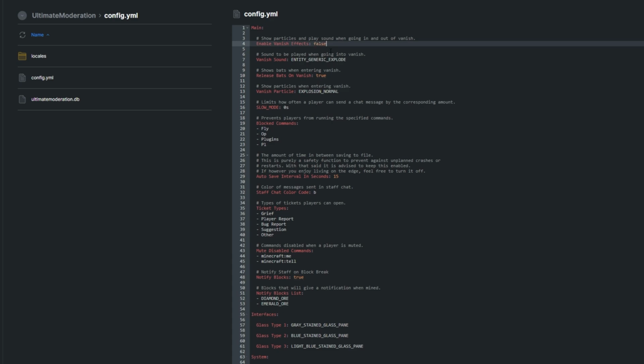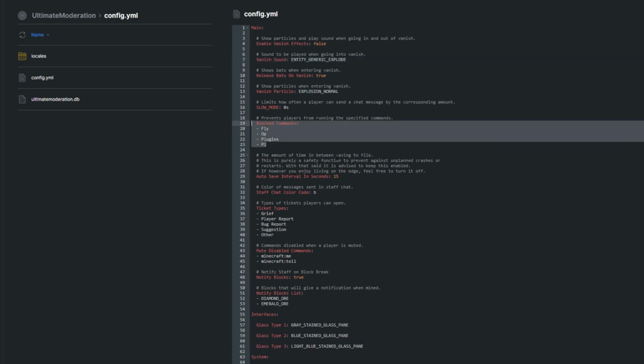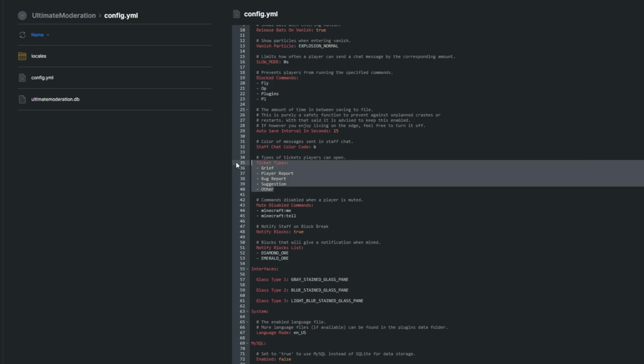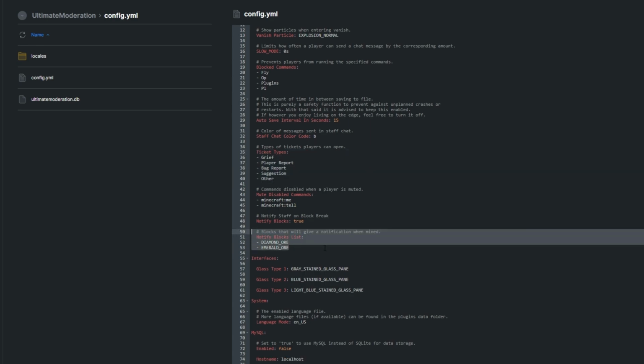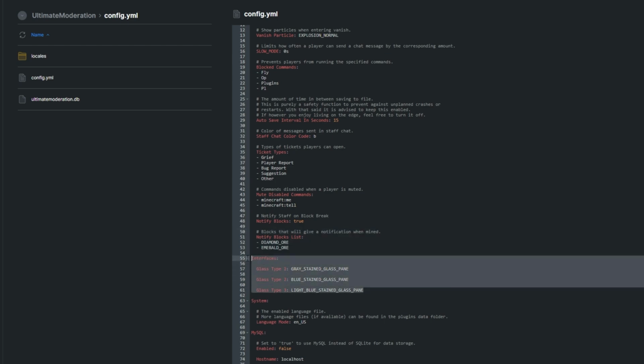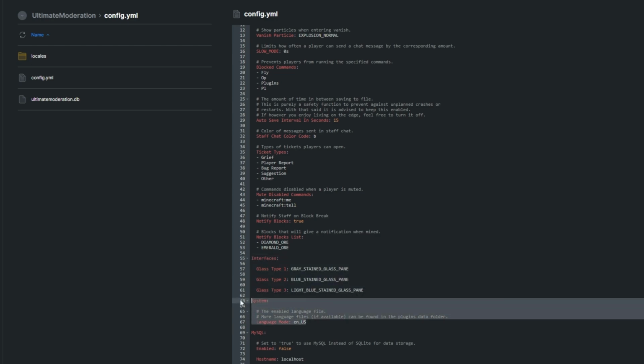And then the following setting lets us enter a sound tag for one to be played. Blocked commands stops players running specific commands in-game. The list under ticket types on line 35 lets us add more ticket categories for the in-game GUI. Notify blocks list notifies admins whenever a specific block is broken by any player. The blocks listed under interfaces are just blocks that surround the GUI. We can customize those here.